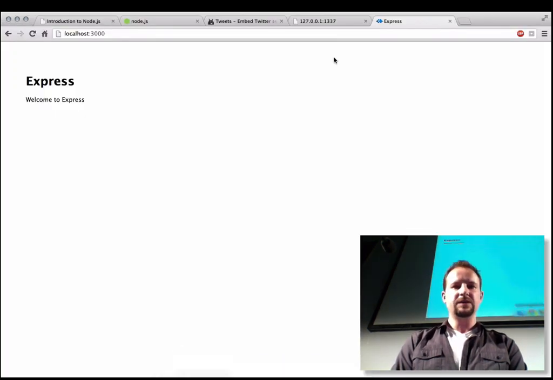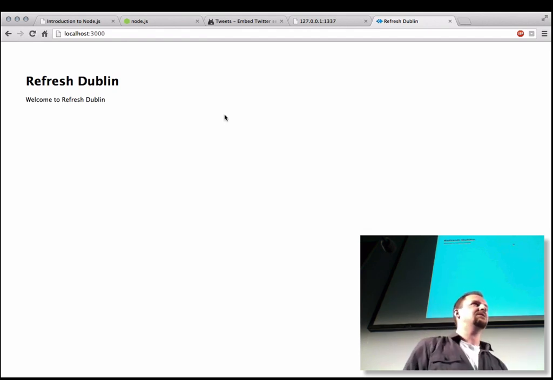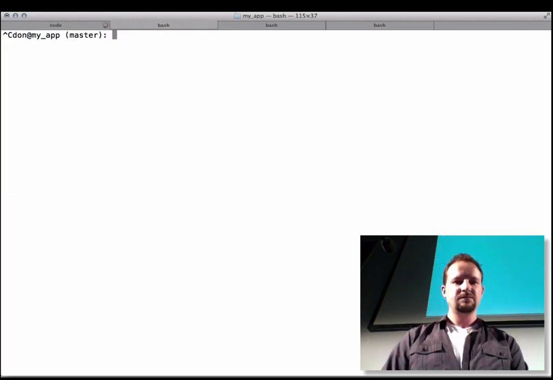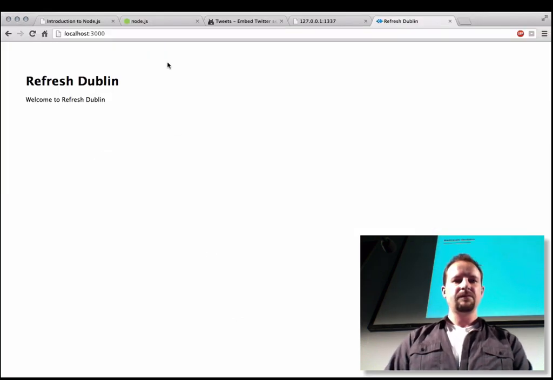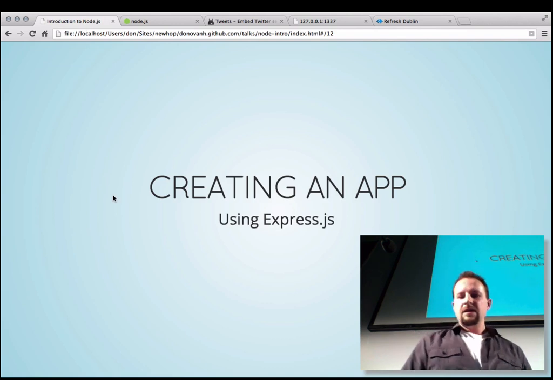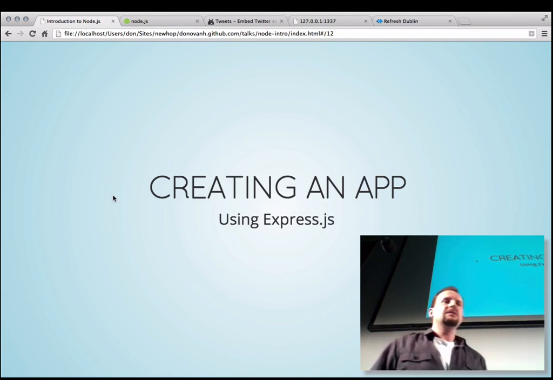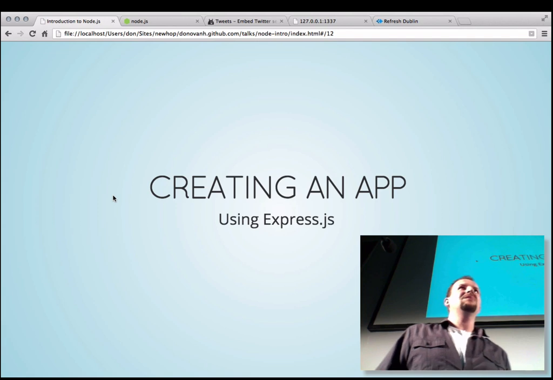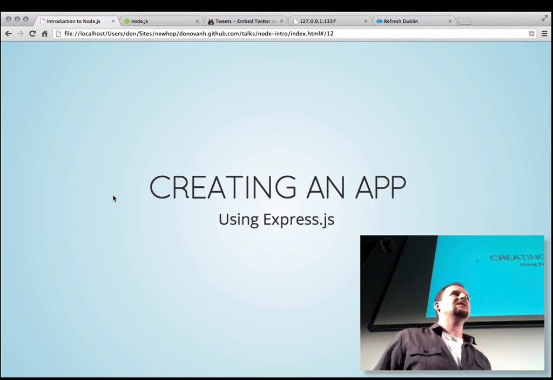We're listening again on port 3000. Try refresh, and welcome to Refresh Dublin. So that's a full application. We can push that application out to Heroku or to Appfog and have it live on the web, and that's a working app. It won't necessarily do a lot more. It'd be a very welcoming app, but it's a starting point, and you can then add more functionality to that, include more modules, and start doing more stuff with it. It gives you a framework to get going with the web app.